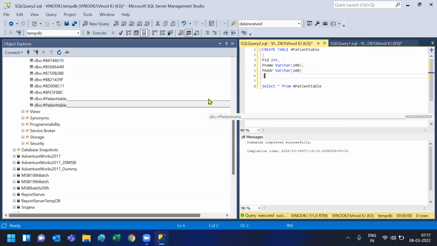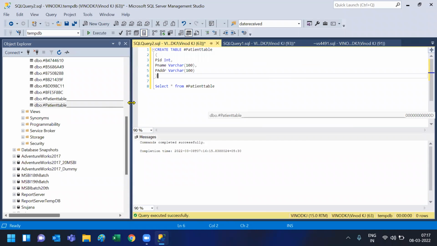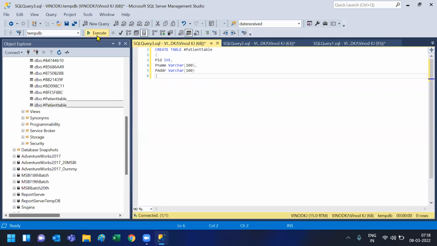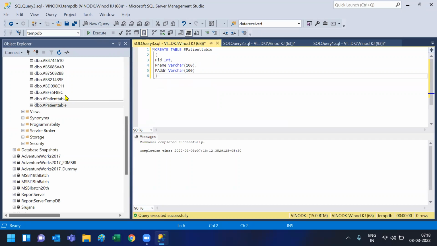So the purpose of random numbers is, in case of temporary tables, in a single database, we can create two tables with the same name. Just to differentiate while saving, SQL Server will assign random numbers. Not only in this session, if you go and create one more table in one more session, see, again it got created.